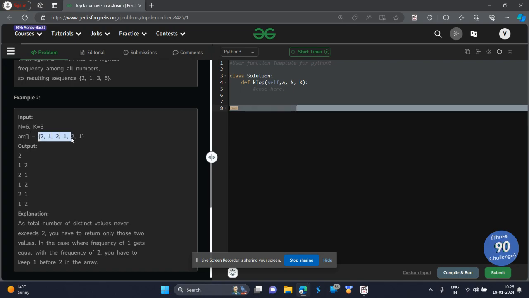So we have 6 elements and we have to return at most k elements for every iteration. In iteration 1, only 2 is there, so we return 2. In iteration 2, we have two elements, 1 and 2. 1 being the smallest, we return 1 and 2. For the next iteration, we have 2, 1, 2. Here, 2 gets frequency 2, and 1 has frequency 1. So 2 being higher frequency, we return 2 comma 1.